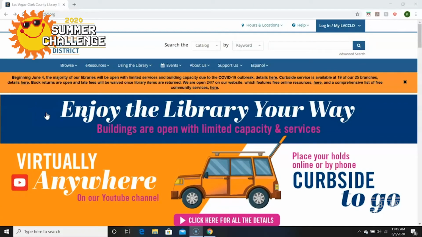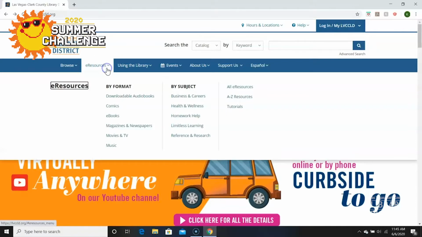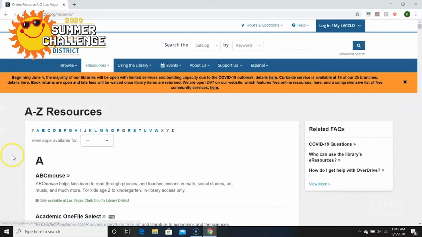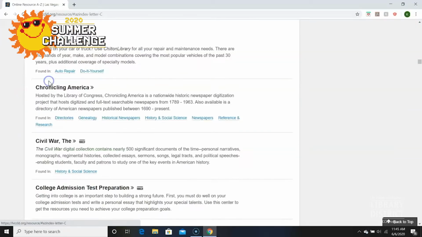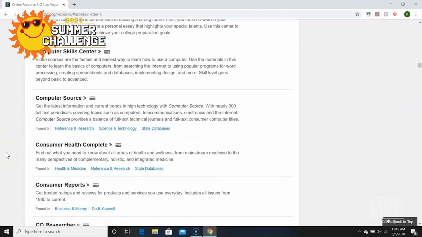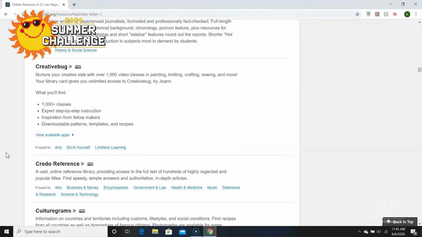So here we are at the Library District website, which is lvccld.org. That address is also on your library card. To get to the databases, I'm going to show you the way that I like to go, which is to click on e-resources, come over to A to Z resources, and this is going to list all of the district's databases alphabetically. The one we are looking for is CreativeBug, so I'm going to click on the C tab, scroll down, and there's CreativeBug right there.